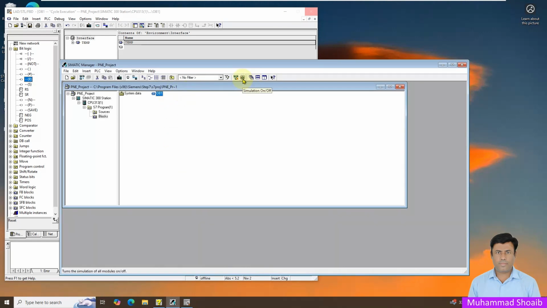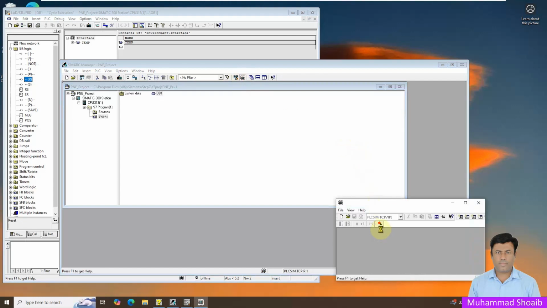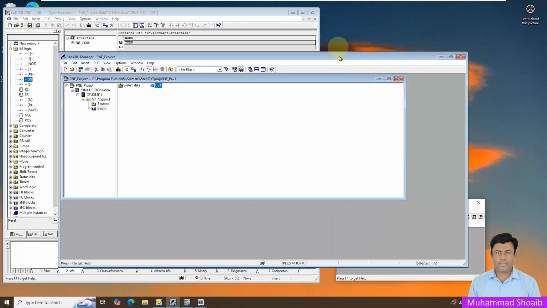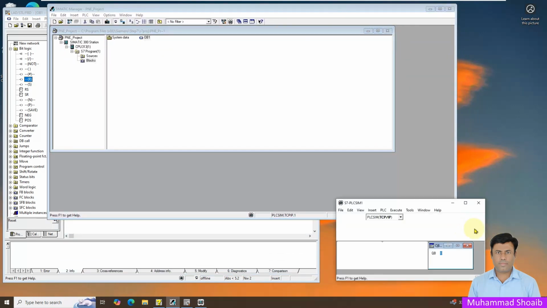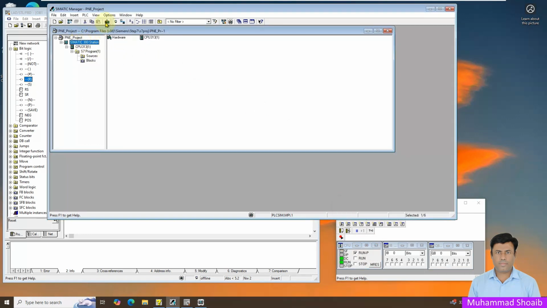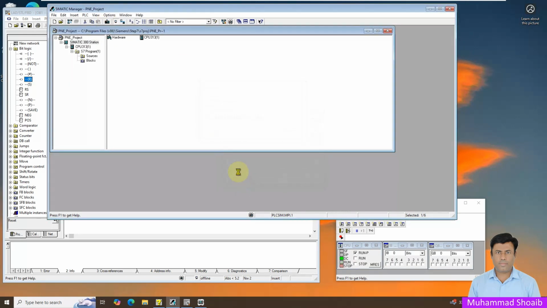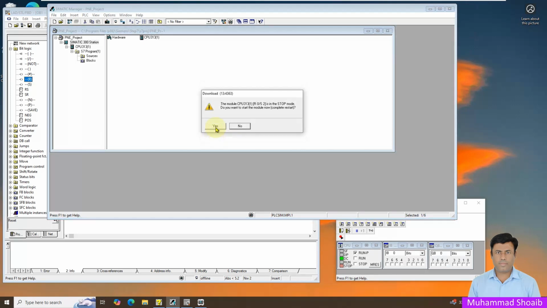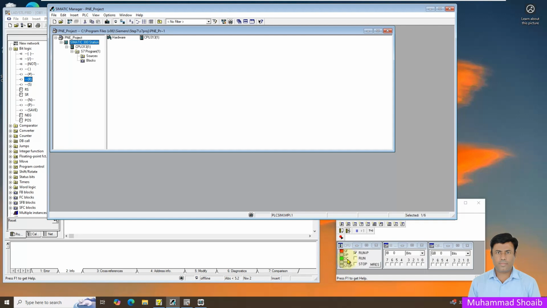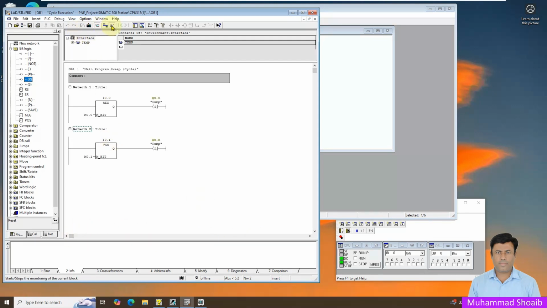So I will open the PLC simulator, and I will select the interface, MPI interface, click over the run, and then I will just download this program inside the PLC. So you can see our controller is going into run mode. Yes, the controller is now in run mode. So I will click here to go into the monitor mode.